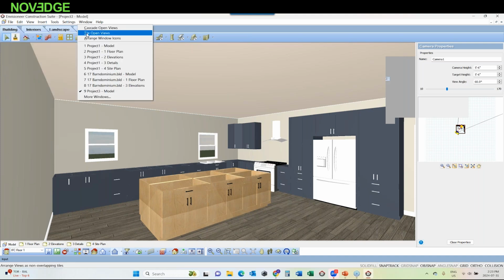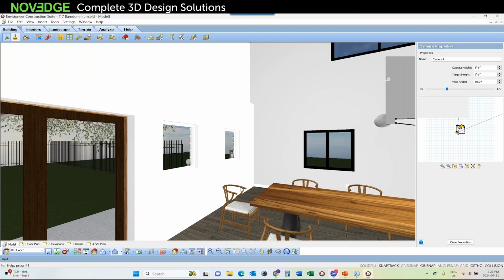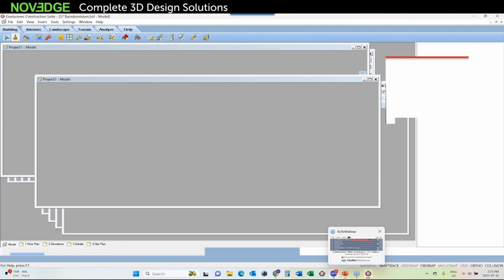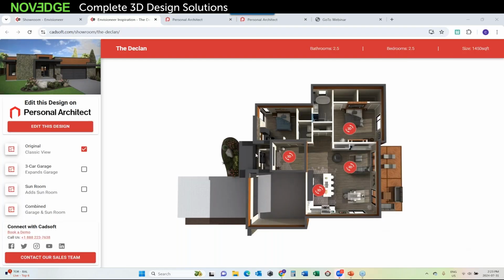So if I look back to our barn dominium project, putting this back into a 2D view as well, I'll just flip that back into 2D. You can produce all of those different plans and create that file so that you're creating the elevation sections and details that they need to get their production drawings done as well.